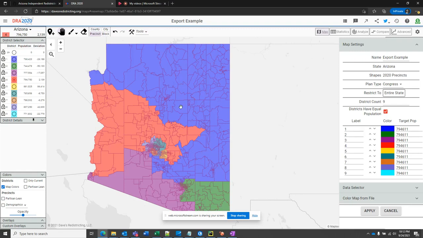Today in this video, we're going to show you how to export a redistricting plan from a third-party software and import that same plan into the IRC's Esri redistricting system. For today's example, we will be exporting a plan from Dave's Redistricting and importing that into the IRC's redistricting software. As you can see, this is a plan that has been created and is complete within Dave's software.